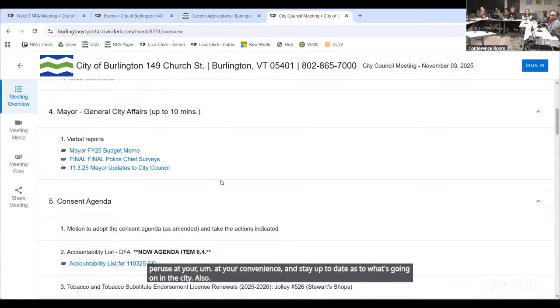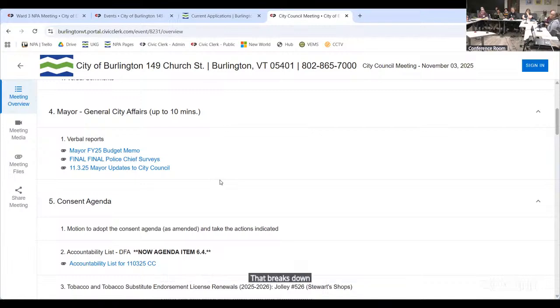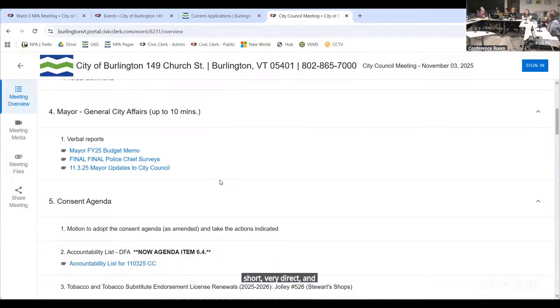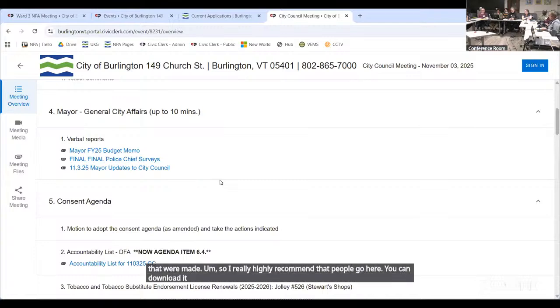Also, the Mayor's FY25 budget memo. I think this is a really great document that breaks down the situation that we had with the $14.2 million budget gap, decisions that were made, and outcomes that occurred. It's for everything that happened. It is a fairly short, very direct and easy to understand document that really breaks down a lot of the decisions that were made. So I highly recommend that people go here. You can download it as a PDF or just open it and read it on your screen.